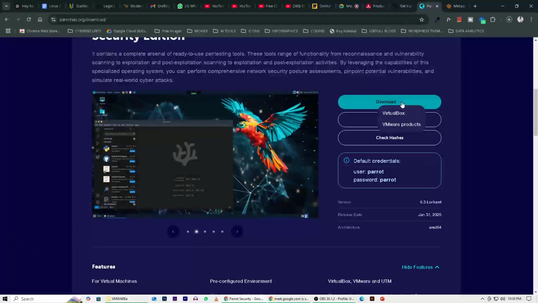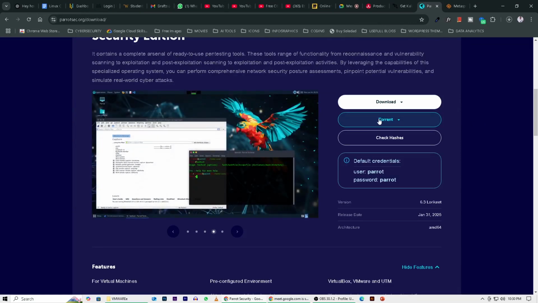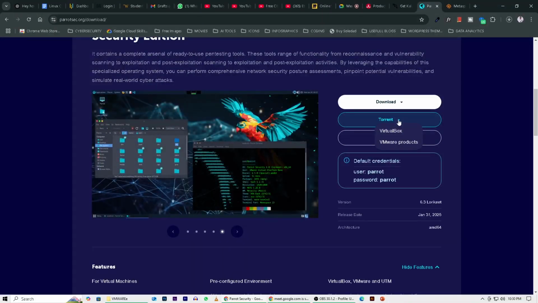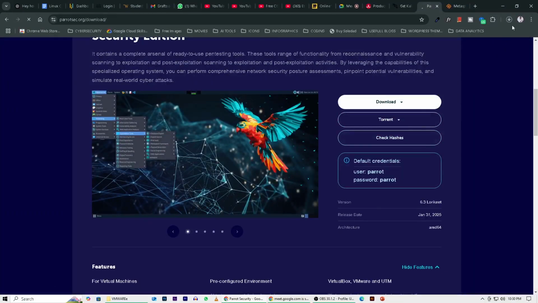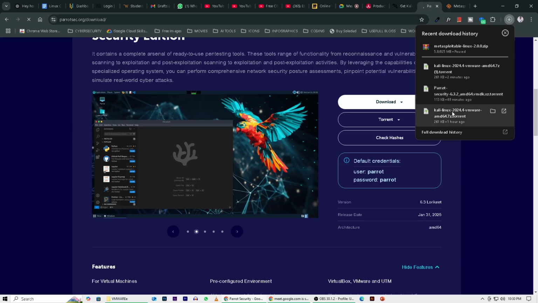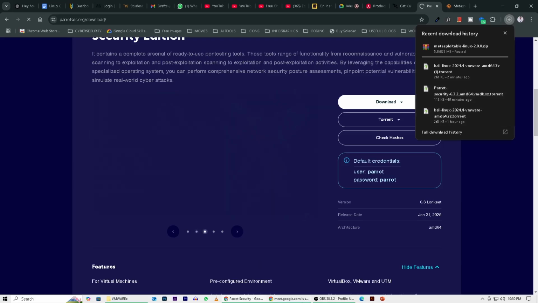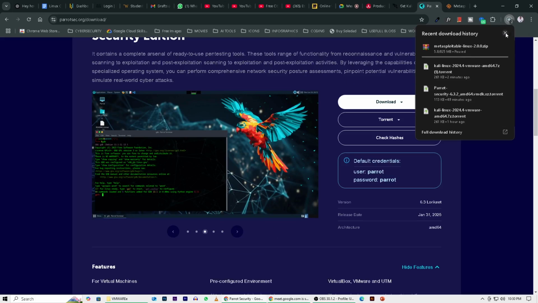You can download from here VirtualBox or VMware product. But like I said before, wherever you have the option to download the torrent with uTorrent, go ahead and use the torrent file, and then choose VMware product. Then it's going to give you this file again. Once it gives you that file, just double click on the file. It's going to open up your uTorrent, and then you confirm it and start downloading it.